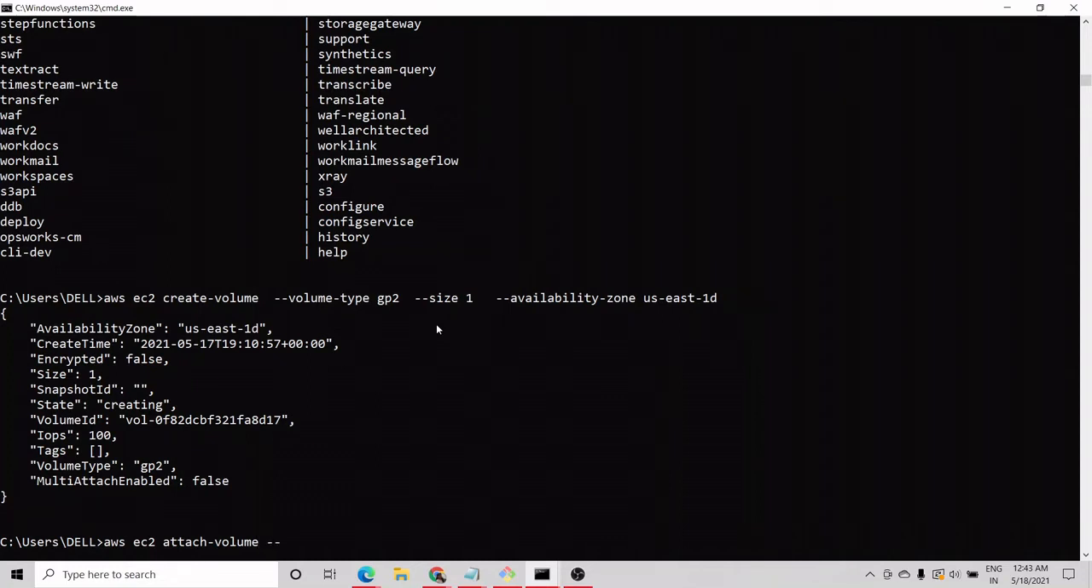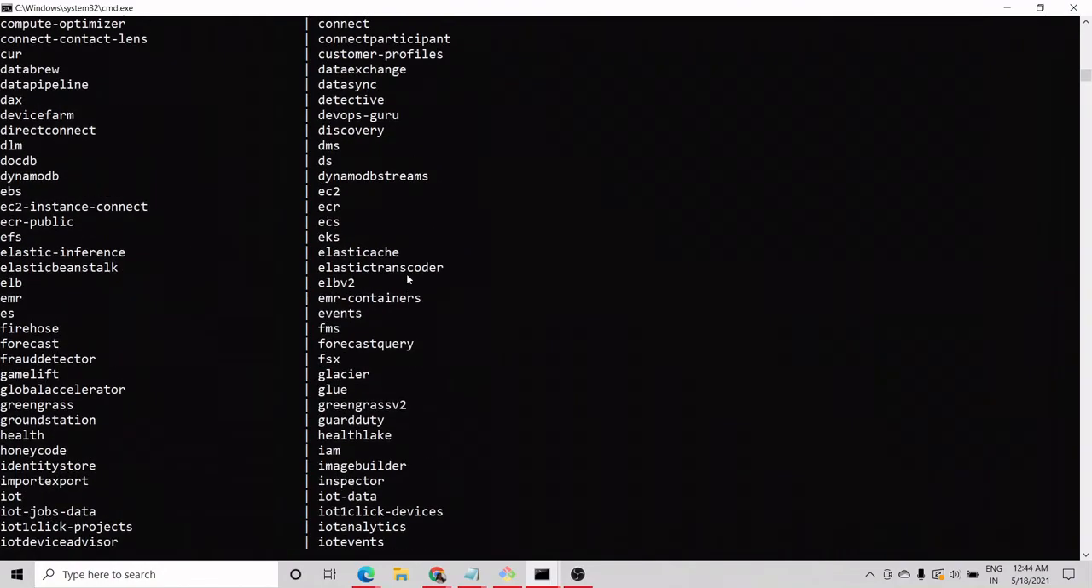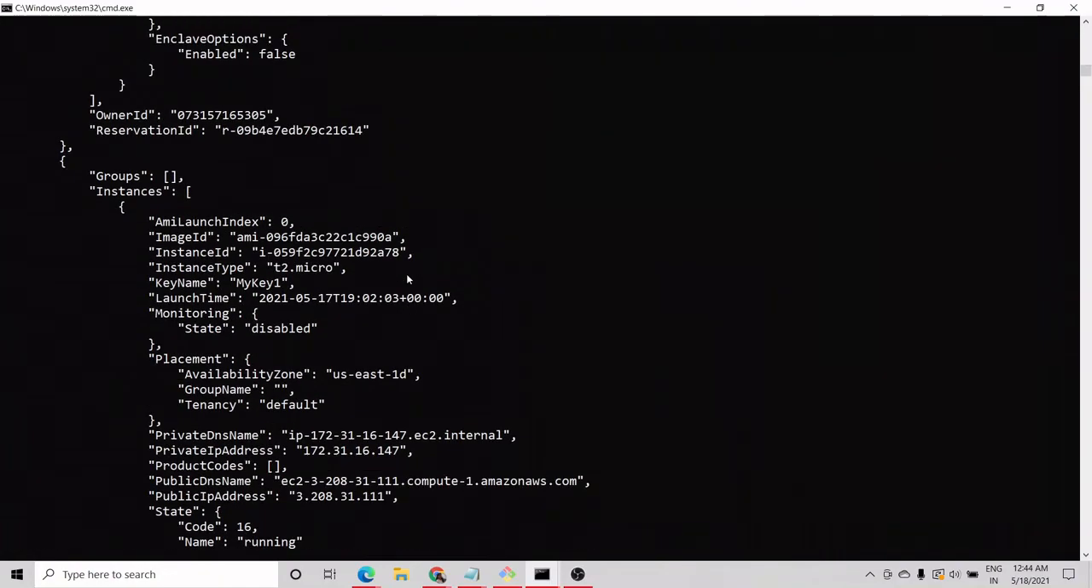So for volume we have the option --volume-id, and here it has given the volume ID somewhere. Yeah, here it is, volume ID. So we'll just copy it and paste it here. And also we have to provide the instance ID of the instance that we launched above. So we have to check what the instance ID was. Yeah, this is the instance ID that we launched. I will just copy it and paste it there.